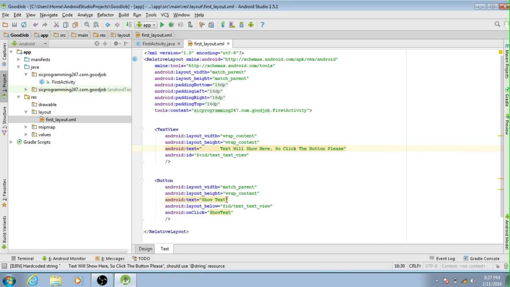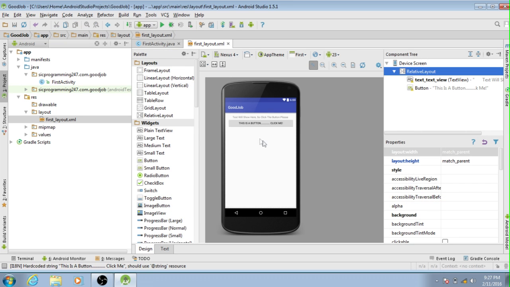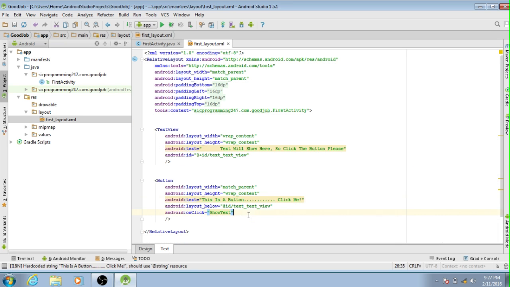Let's go ahead and add some more text to this button. Actually, let's change it up. This is a button. Click me. How about that? There we go. So we're pretty good right now with our XML. We have all the code we need. Now we need to work on the Java portion to make everything run.